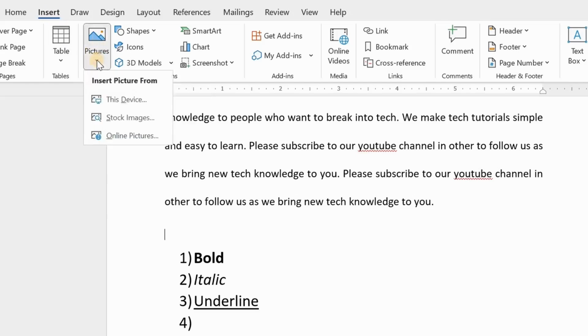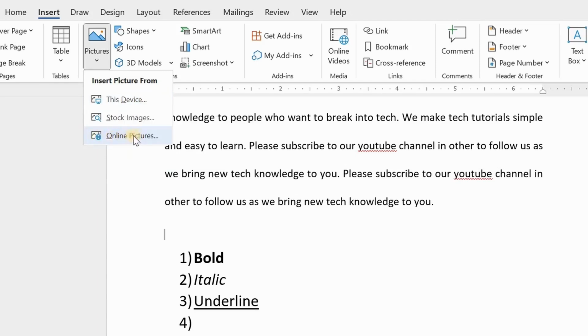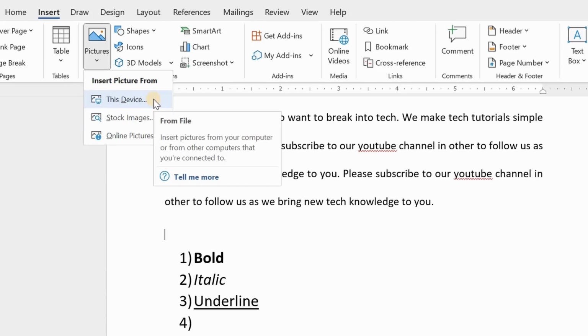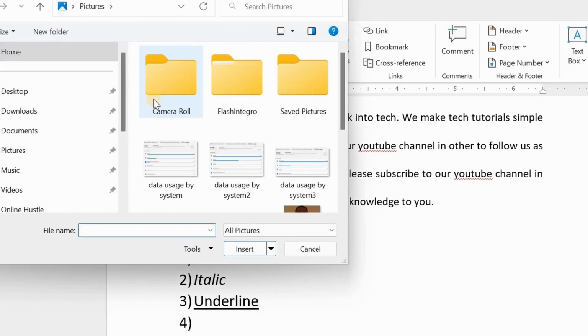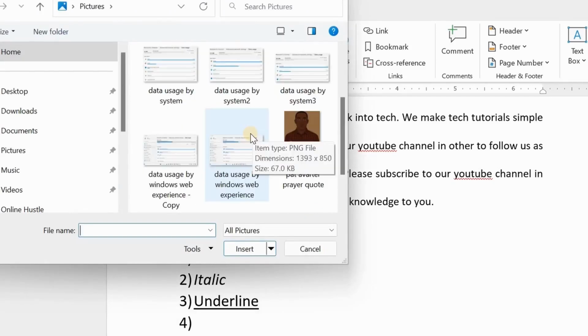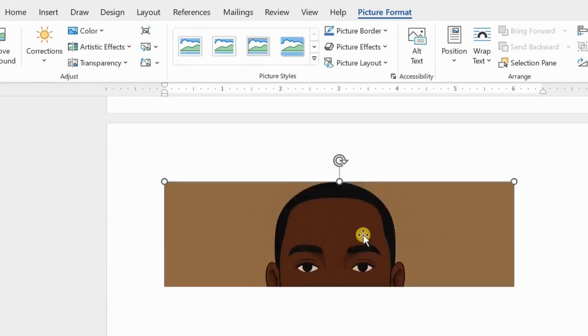When I click on Pictures, I will select This Device. This means I will be inserting a picture from this particular computer that I'm using. And if your system is connected to the internet, you can insert pictures online. For this, let me click on This Device. Once I click that, I will navigate to the folder where I want to get my pictures and select the picture that I want to use. Assuming this is the picture I want to use, I will click on it, then click on the Insert button. Immediately I do that, it is going to insert that picture for me. You can see the picture.